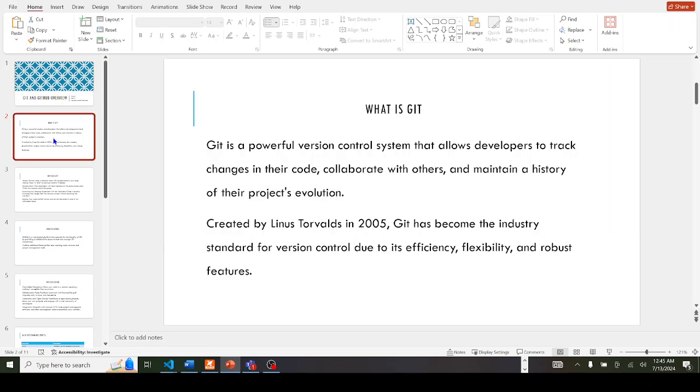Now we start by asking ourselves this basic question: what is Git? And we define Git as a powerful version control system that allows developers such as yourself to track changes in your code, collaborate with others, and maintain a history of your project's evolution. This tool was created in 2005 by Linus Torvalds, and since then it has become the industry standard for version control due to its efficiency, flexibility, and robust features.